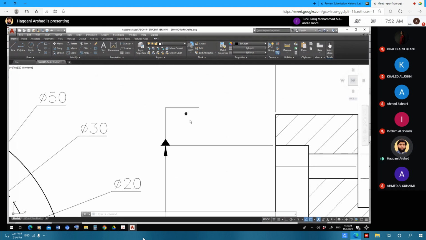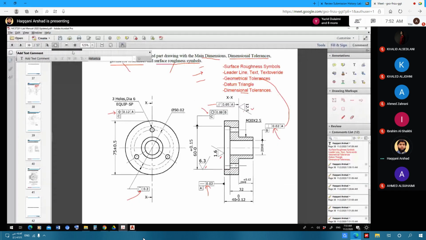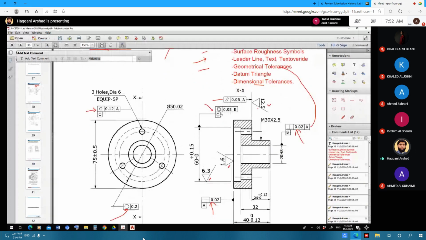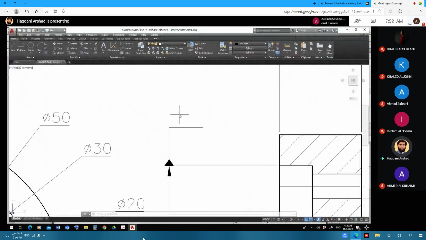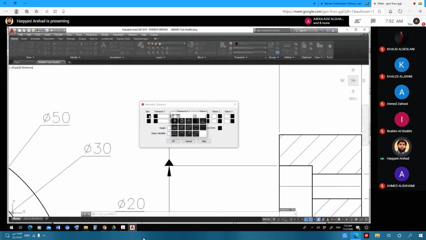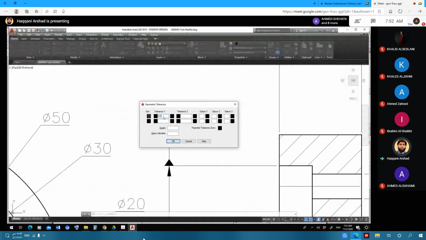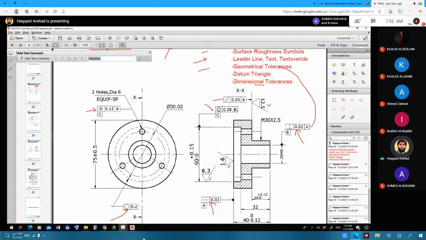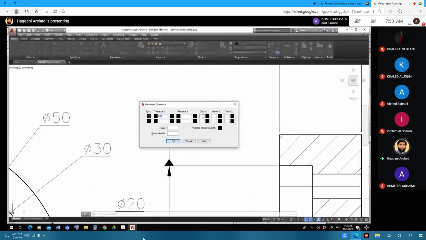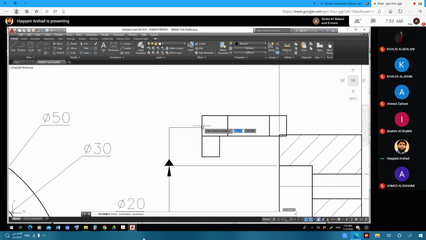Now I'm going to put the geometric tolerances here. Just zoom in. Yeah, this one I want to put. So I'll go for tolerance symbol. You can see what symbol is there. Then you have 0.08. You write 0.08. Then you have B at the top, C at the bottom. So I'll type in the datum B and C at the bottom. So you can have the tolerance value.